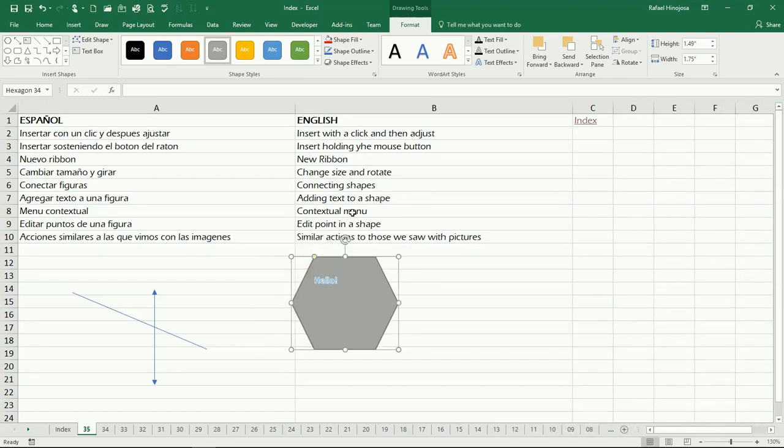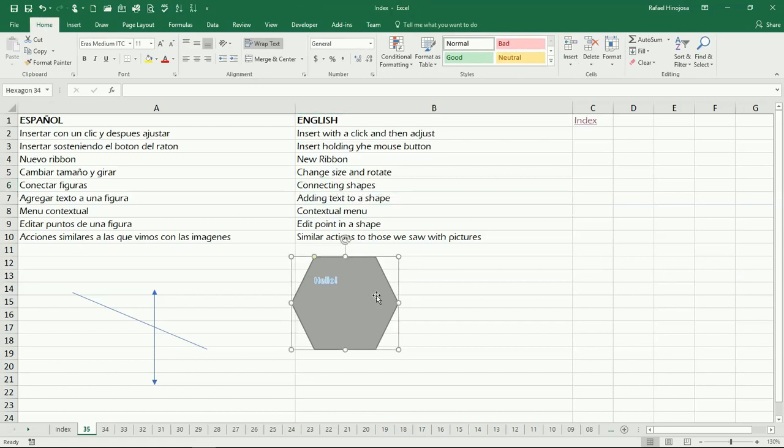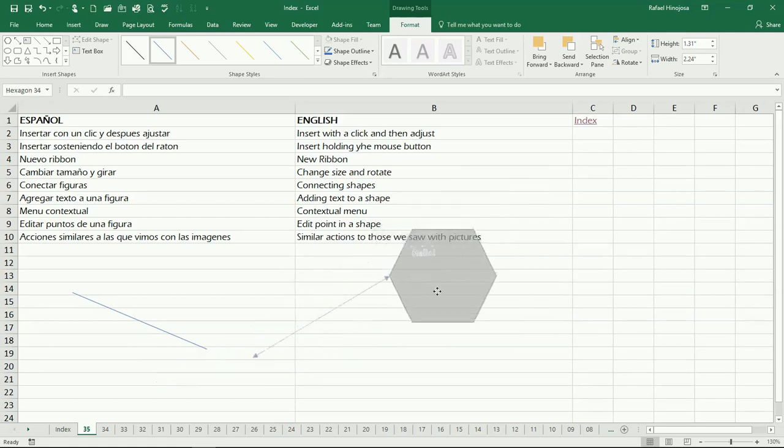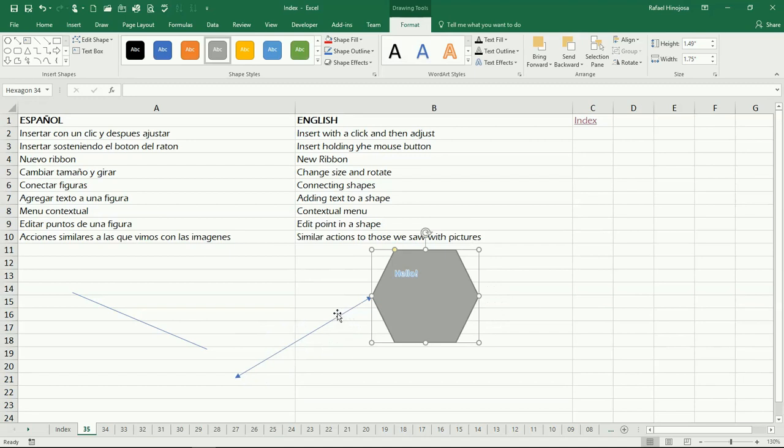What else? Okay, editing points in a shape. Skipped this one. This is a very useful one, connecting the shapes. For example, if you are going to have several shapes that are related, kind of like a flowchart, you can use this arrow. Just come here to the shape, and you can see I have these connection points right here. So I'm going to connect there. And if I move my shape, my hexagon in this case, the arrow moves with it.